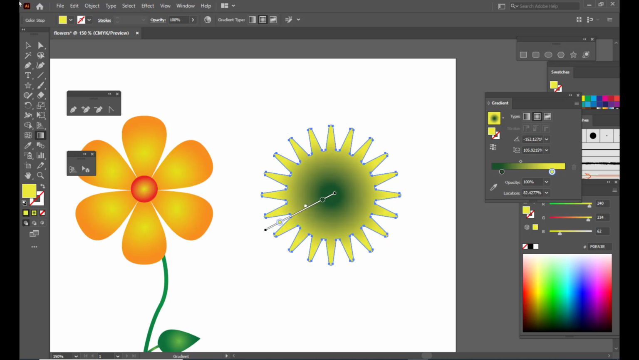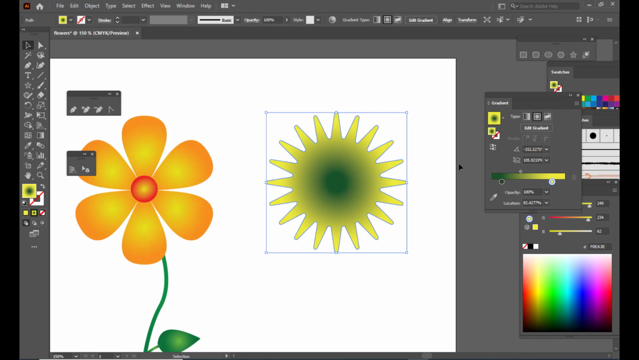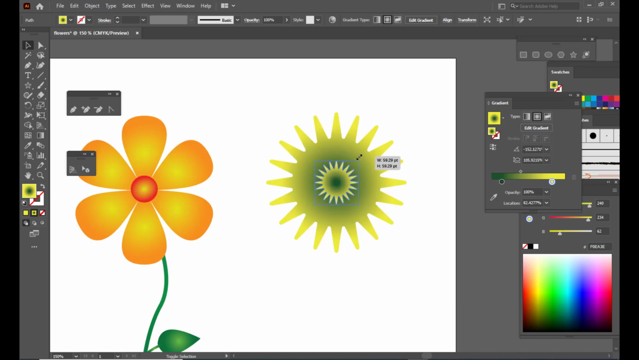So something like this, right? So now what we'll do is we will take one more duplicate of this. So we'll just use Ctrl C and Ctrl F. We'll be creating a duplicate exactly on top of the original. We'll just use Alt and Shift to center scale, right? So now we got a duplicate, and also we will change the color of this duplicate, the inner shape.